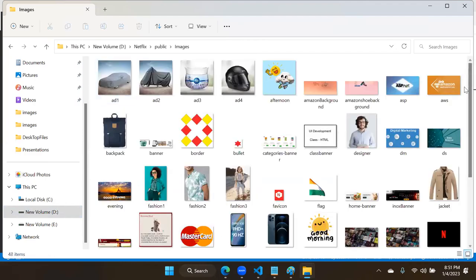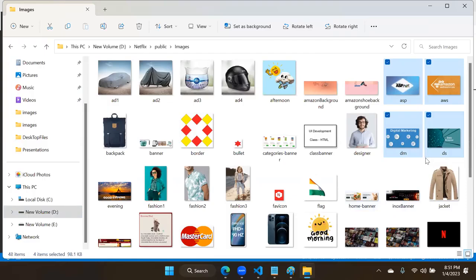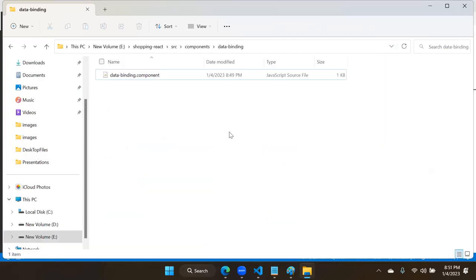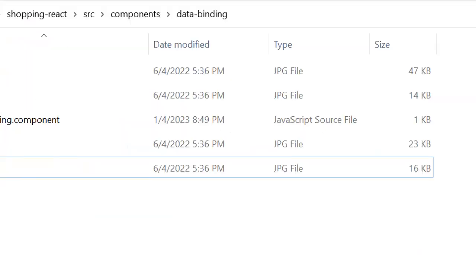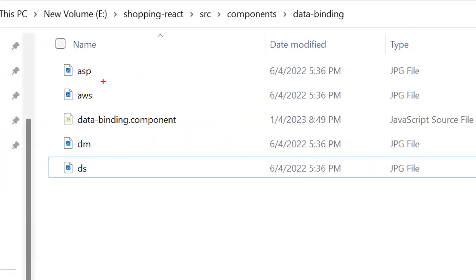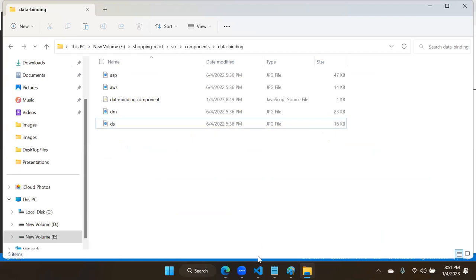These are all some images I'm having: ASP, AWS, DM, DS. Some data related to four courses is there. I'm copying them here. These are all JPG files. Okay, now let's see here.